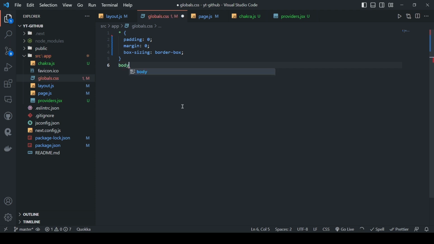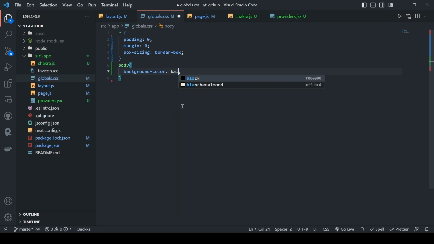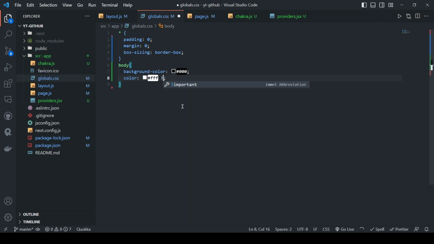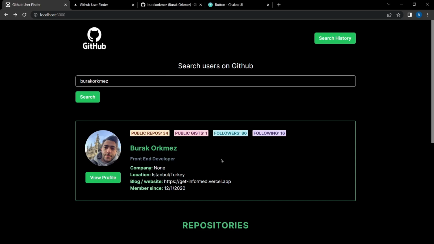So I'm gonna say body and it should be background color of black, or maybe 000, and then color is gonna be FFF. And now I would like to just add the important flag at the bottom, because Chakra UI sometimes uses default styling, which is going to be the light mode or dark mode. In order to use our color, I just want to put that as important. So now we can just save this and take a look at it. Here, as we can see, background is black.